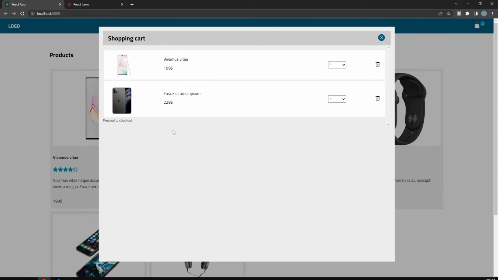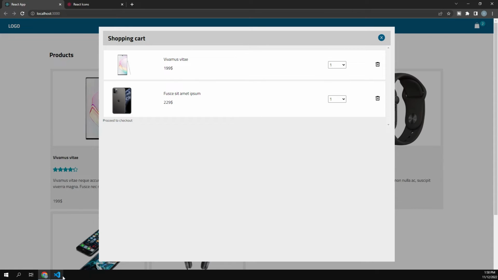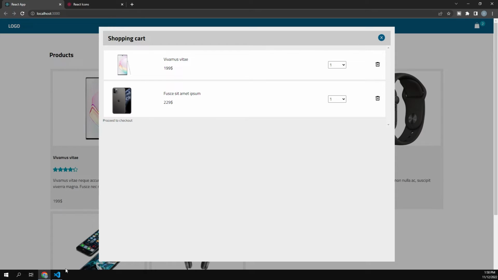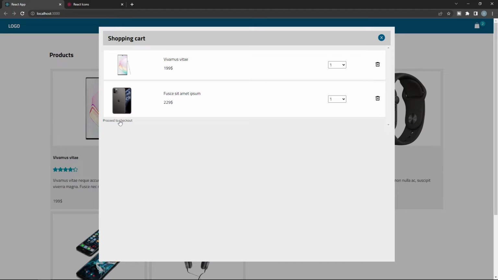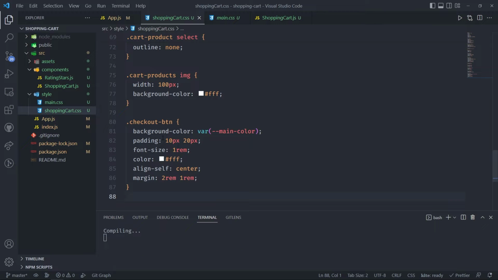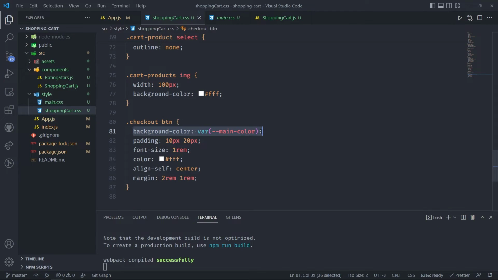So now let's check it again. Here we go. And then let's add the styling for, if we go back here, you see this button is the checkout button. So now let's add the styling for it as well. For the checkout button, you see we added a background color to it, added some padding, and changed the font size, and the text inside this button will have a white color.